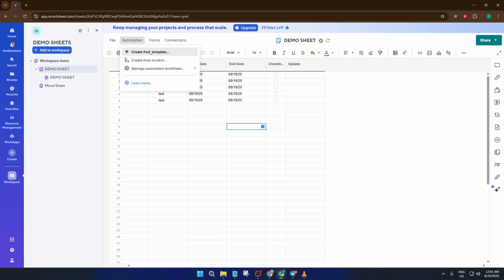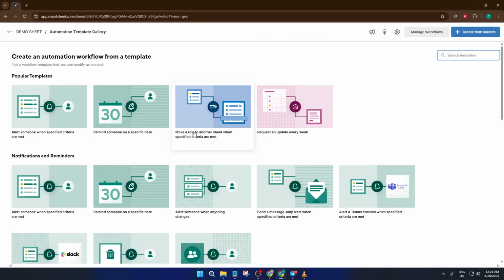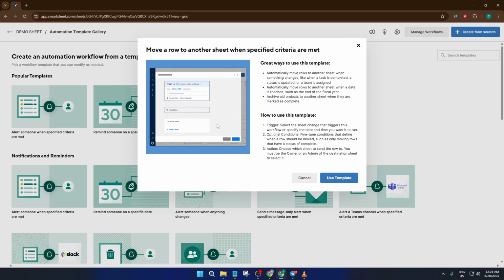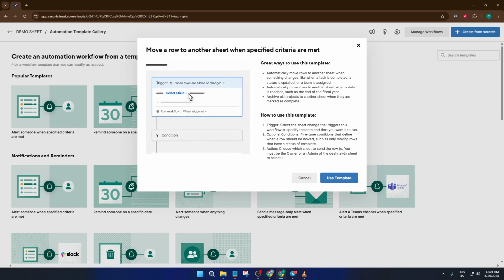Now we're going to create a new automation, and Smartsheet makes this pretty painless by giving you two options. Create from template and create from scratch. For most use cases, using a template is much quicker, so let's choose the template option. You'll see a list of templates smoothly laid out. Scroll through until you find one that says move a row to another sheet when specified criteria are met. Go ahead and select that. It's designed exactly for the scenario we're handling today.